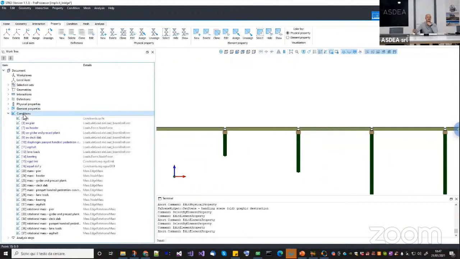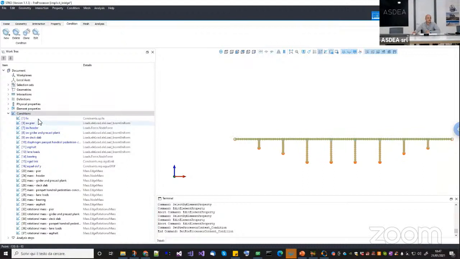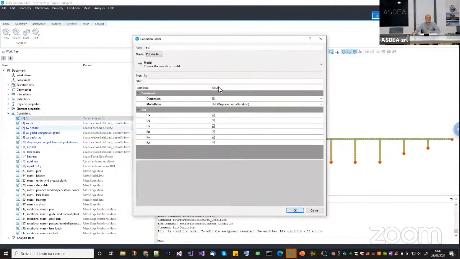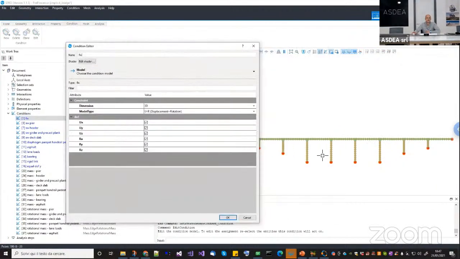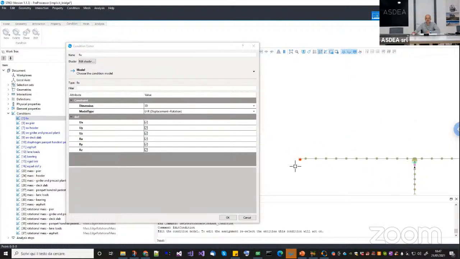The next step are the boundary conditions, okay? So if I go on condition here, you can see the boundary conditions. Now the first one is a fixity in all 6 degrees of freedom. So all the bases of the pier are selected, as you can see here, and also the base node of the abutment here, okay? Here and on the other side. That's why I created this extra node, because I couldn't fix this one because I needed an isolator in between.